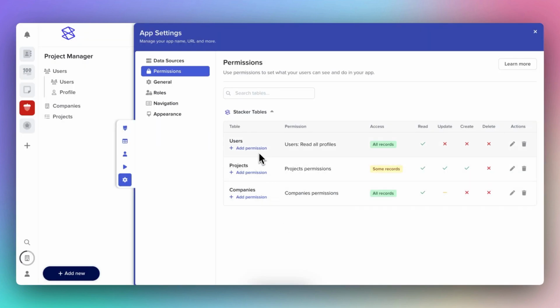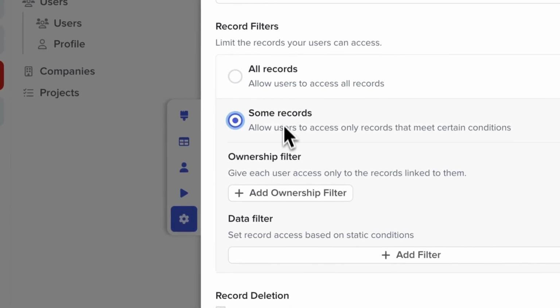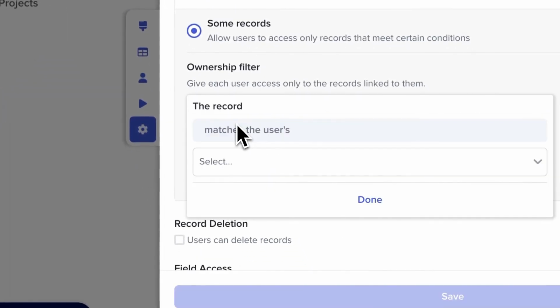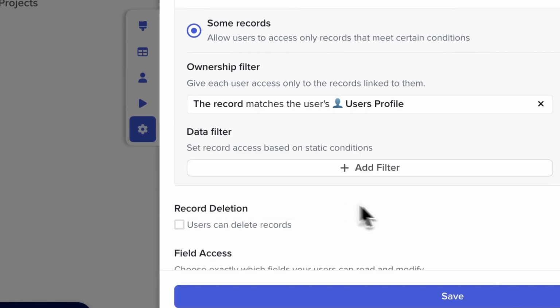And now I'm going to create a second set of permissions that only applies to the user's own profile. So I'm going to call this one users edit own profile. And here we're going to give the ability for them to update their profile. So it's only going to apply to some records, and it's only going to apply when the record that we're looking at matches the current user's user profile.